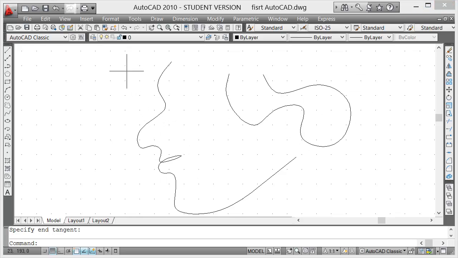I'm going to show you more of the drawing tools in my next few videos. But for now, for this exercise, you can use the tools I've taught you and the modify tools. Before I end, I'm going to show you how to zoom in and zoom out.